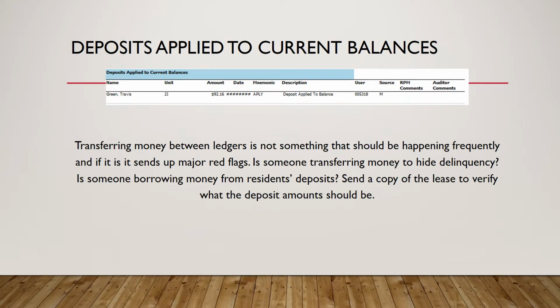Deposits applied to current balances. Transferring money between ledgers is not something that should be happening frequently, and if it is, it sends up major red flags. Is someone transferring money to hide delinquency? Is someone borrowing money from residents' deposits? Send a copy of the lease to verify what the deposit amount should be.